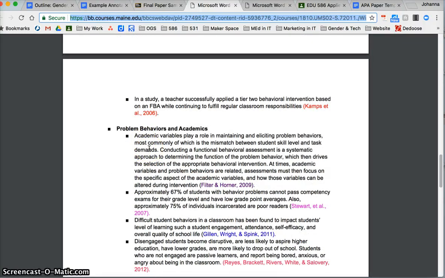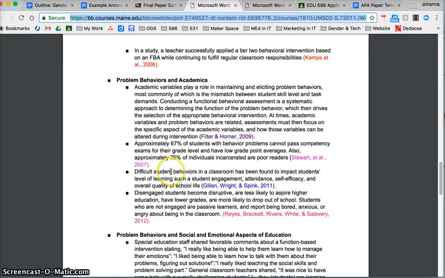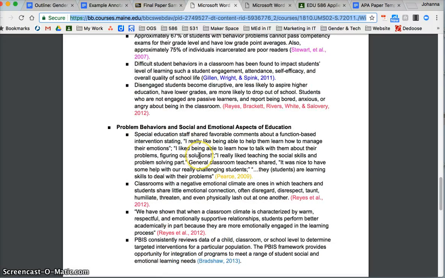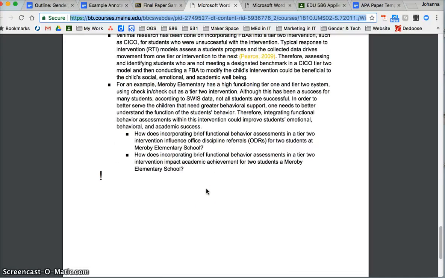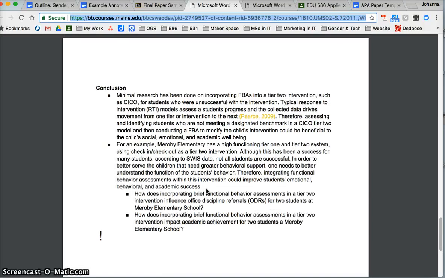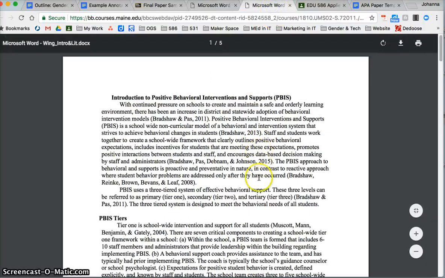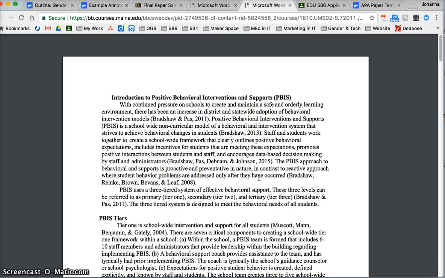The next topic: what do we know about problem behaviors in academics? You'll see that some of the citations show up in more than one section, and some just show up in one section. What do we know about problem behaviors in social emotional learning? And then the conclusion: what is it that she's going to try and research? And then she had her working questions down here that she was going to try and tackle. So that's her outline.